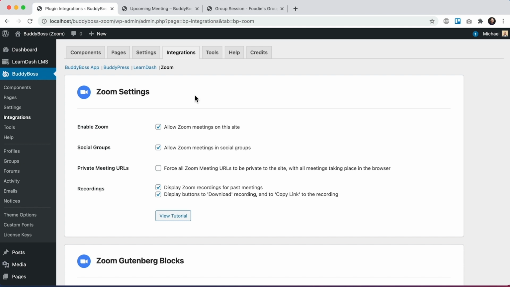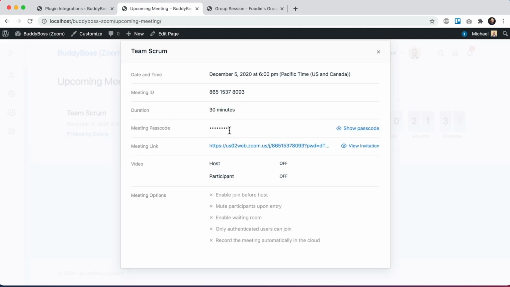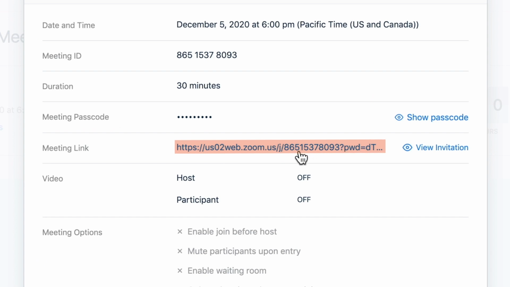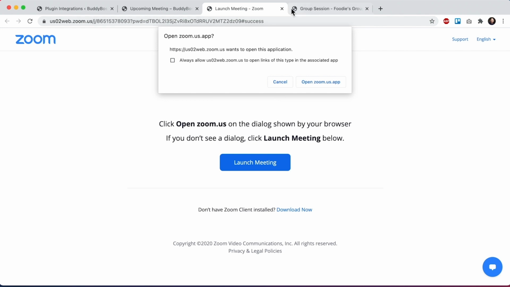First, I'll explain the reason that we've added this feature. So if we go into our Zoom integration and look at an upcoming meeting and click on meeting details, we can see that the meeting link is the link provided by Zoom. And if I click that link, it's going to ask me to open up the Zoom app.